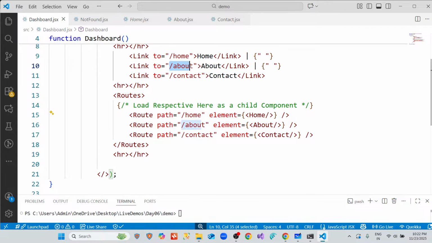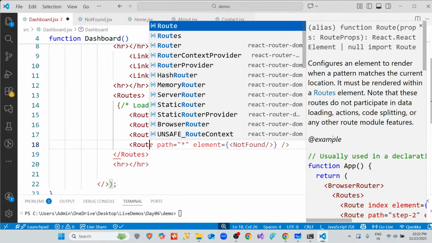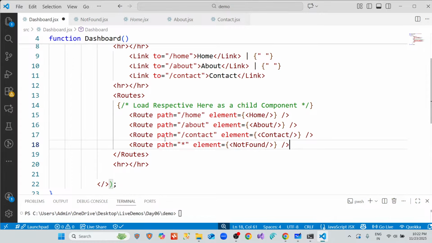Whenever somebody types something like slash about or clicks on this link, go to about. Whenever somebody types this link or clicks on this link or types in the browser address bar contact, load this contact. But what if anything else is typed by the user? Then we have option star. Anything else the user types, anything but these three, then please take the user to the not found component. So we'll just have a final catch block added like that, a default case or fallback mechanism.